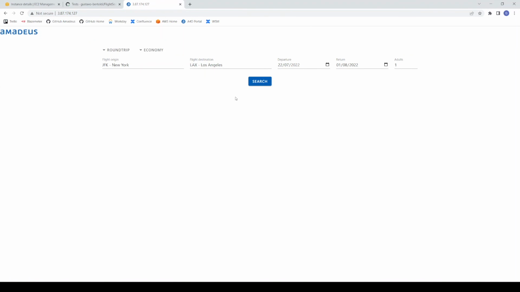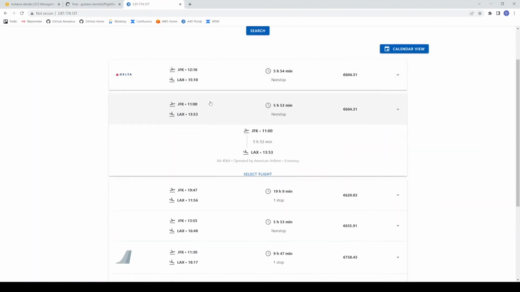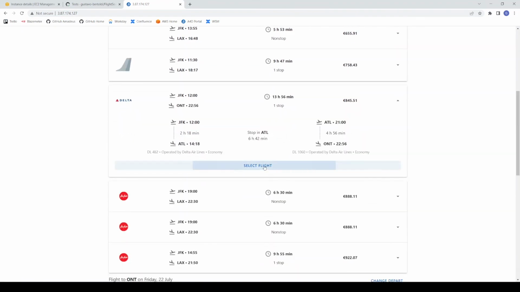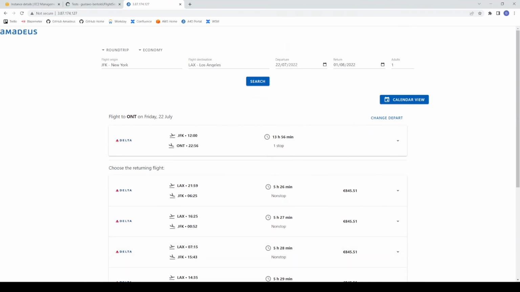Nice. So let's see if the front end communicates to the backend correctly. Let's launch the search, and we should see some results soon. Okay, nice. We see the results here. It means they are both communicating correctly. Really nice. So yeah, that's it for the deployment.